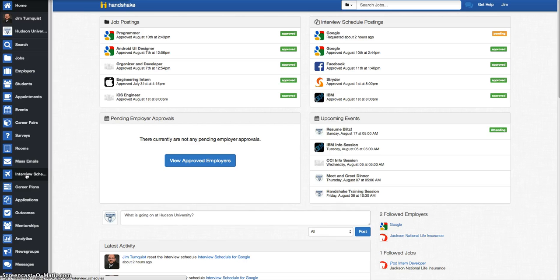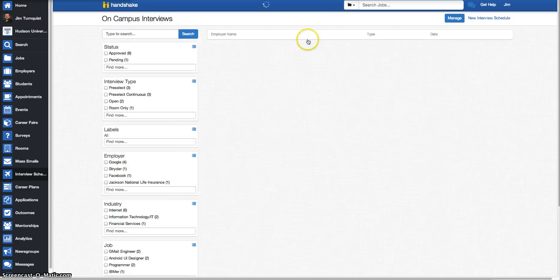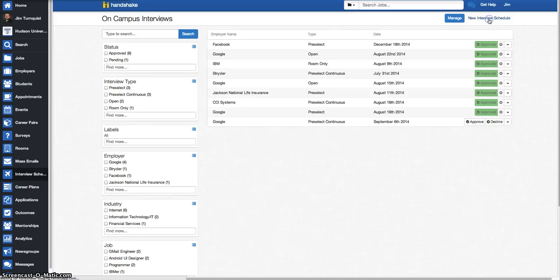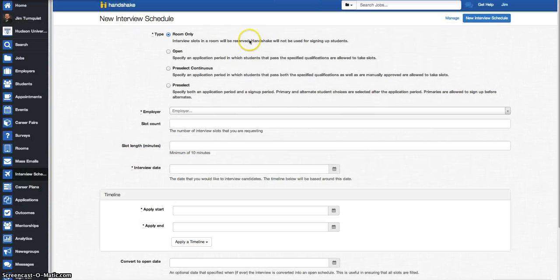So first you want to go to the Interview Schedules tab and click on New Interview Schedule. The first step is to pick which type of interview you want to create. There are 4 types. Room-only interviews just reserve a room with interview slots. All of the recruiting and so on is done offline by the employer through their own methods.